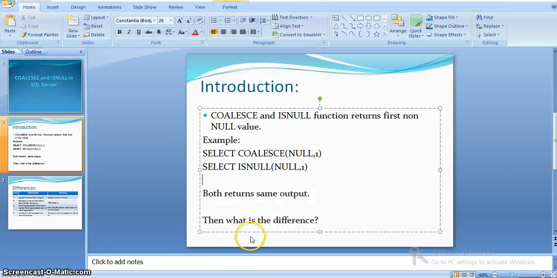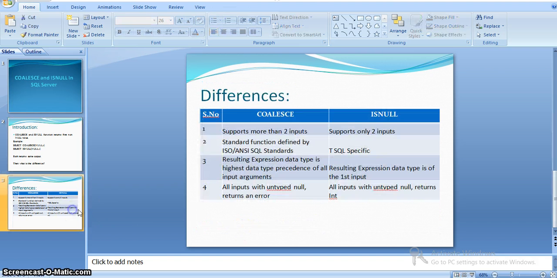So then what are the major differences between these two functions? Now we will see the differences. COALESCE supports more than 2 input parameters, whereas ISNULL supports only 2 input parameters.